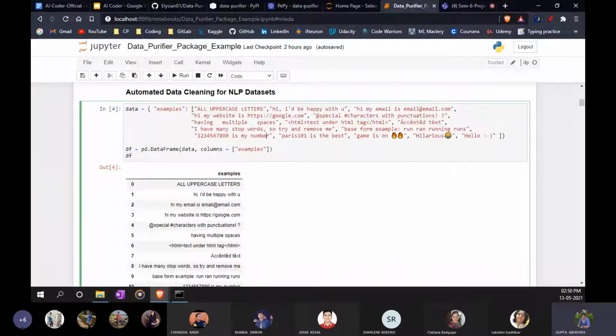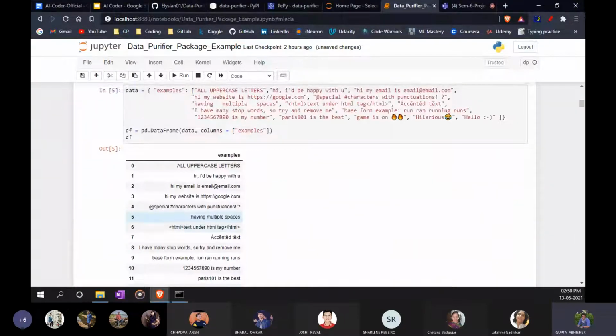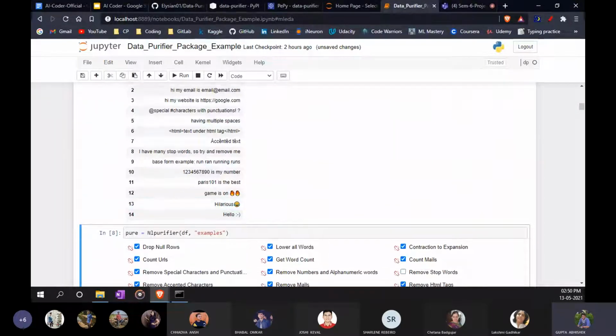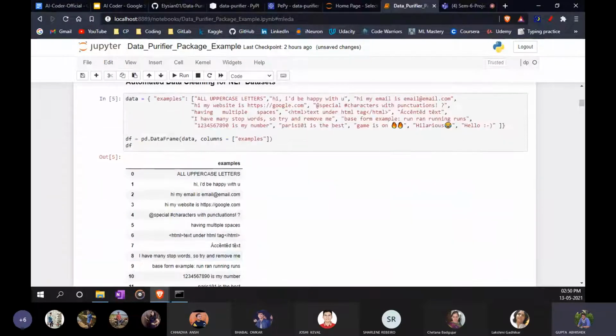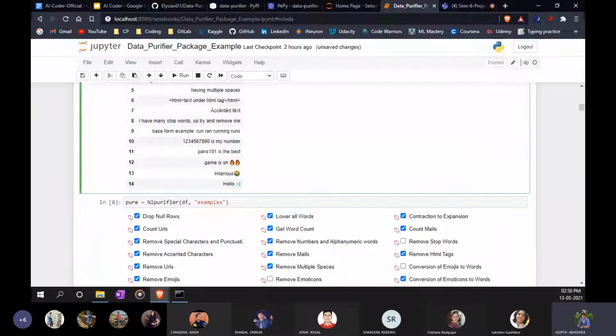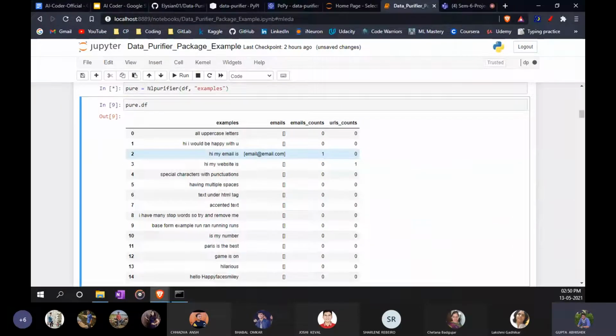So it's pretty new. First I will create a sample dataset which I've made myself for demonstration purposes. Next, I will make a constructor call to NLP Purifier, which is basically used to clean the natural language dataset. I will pass this example data frame as a parameter, as well as the column name which contains all my text data. So I will run this particular cell.